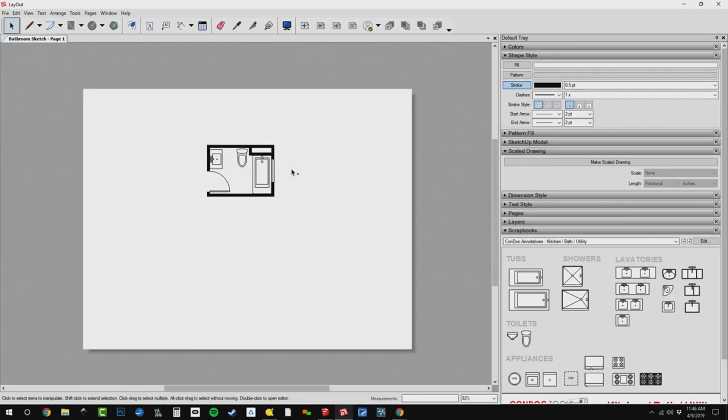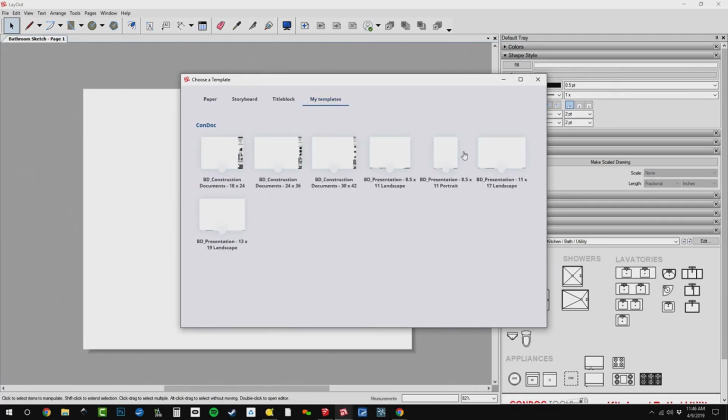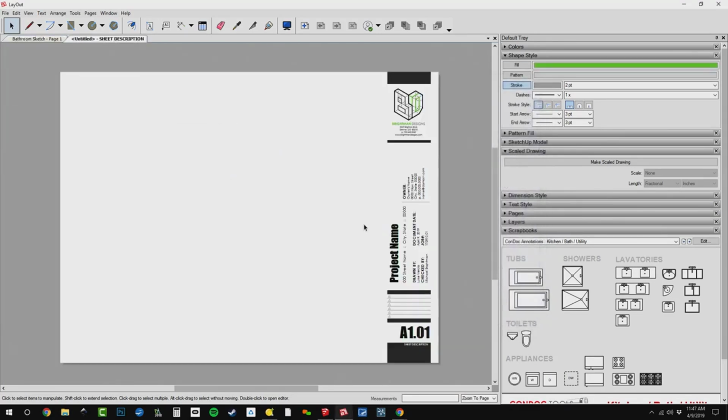So I'm going to start a new document. You can go to File, New, or Control N, and then go to My Templates. Just a heads up, when you install that RBZ in SketchUp, it dumps these Condoc templates into your Layout files. So when you start Layout, you can always see them. We have two different types: construction documents and presentation. I'm going to go with 18 by 24 construction documents.